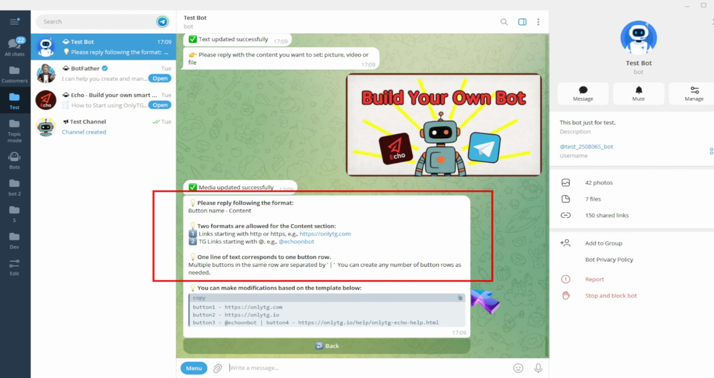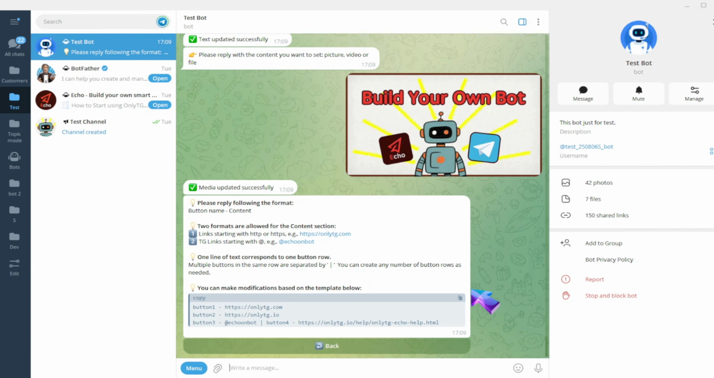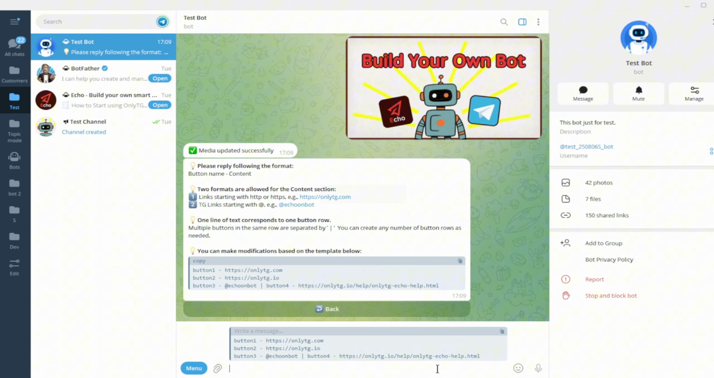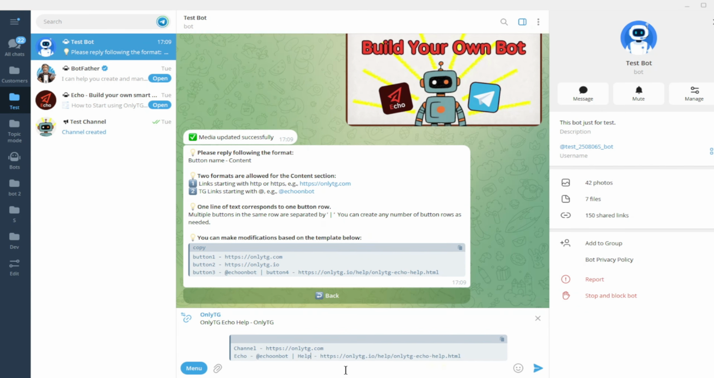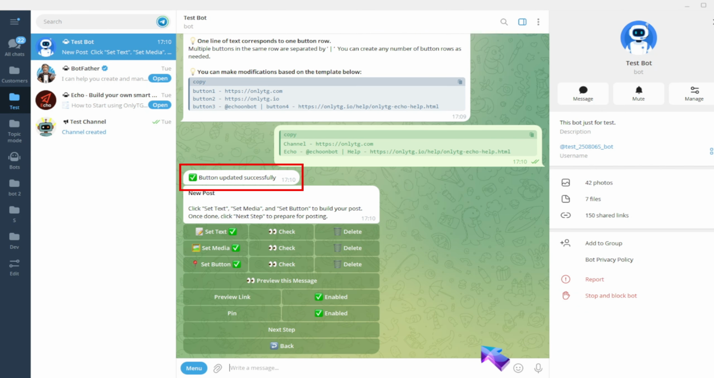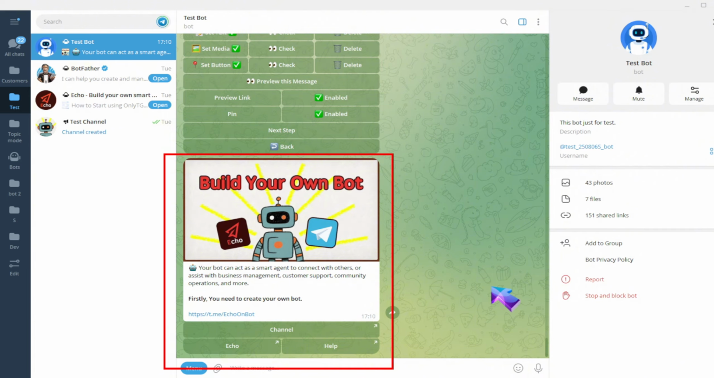Enter the content according to the format in the prompt. You can also directly copy the example, then send it after editing. Button updated successfully. After completing the above configurations, click here to preview this message.